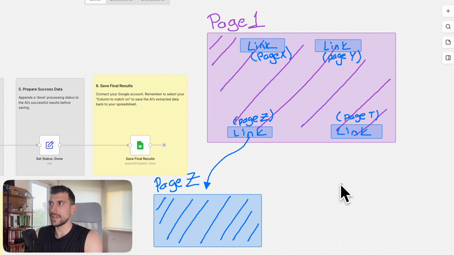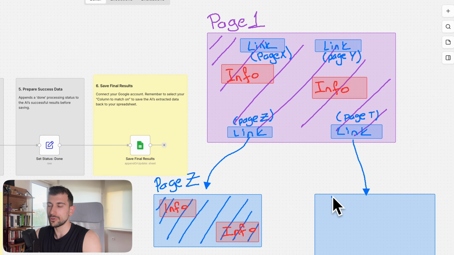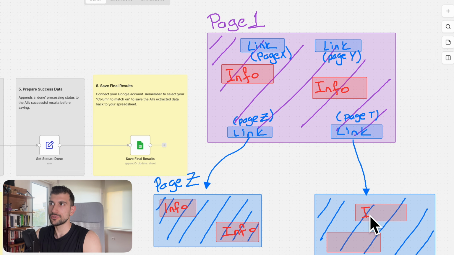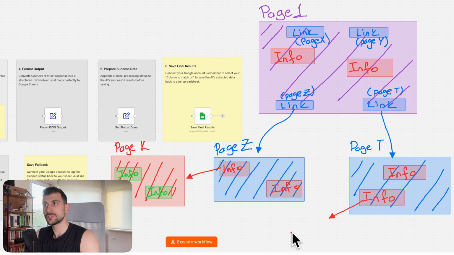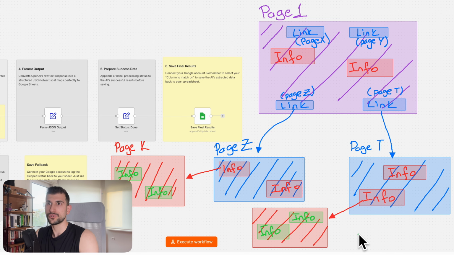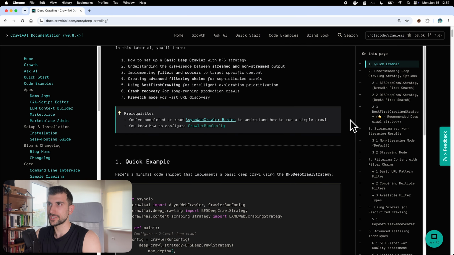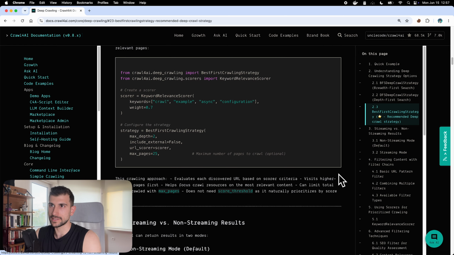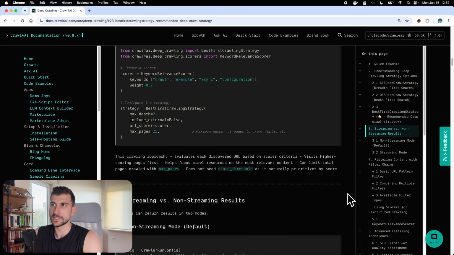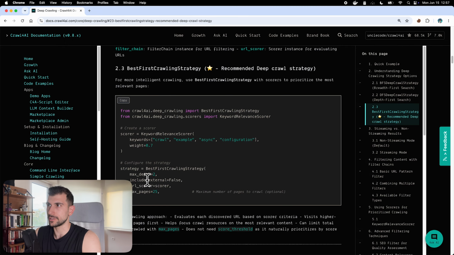Crawl4AI has a feature called deep crawling that handles exactly this. If we activate it and set it to 1 level deep, it will also fetch the content of the links on the initial page. If we set it to 2 levels deep, it will scrape the links inside the links of the initial page. And if you check out Crawl4AI's official documentation, there are many more settings you can configure exactly to your needs, like max pages or excluding external domains.